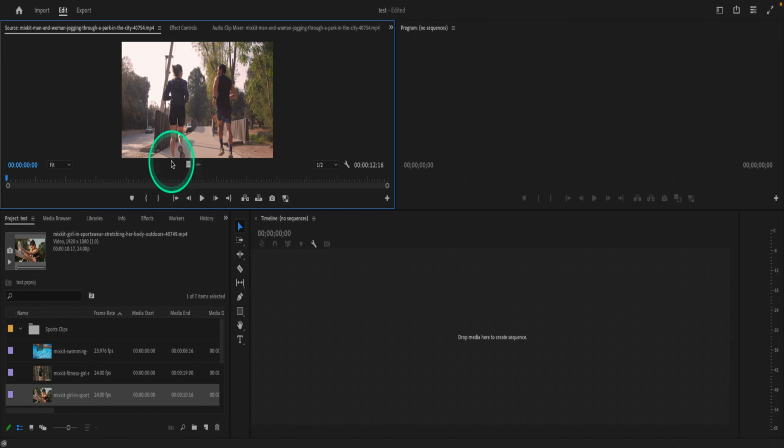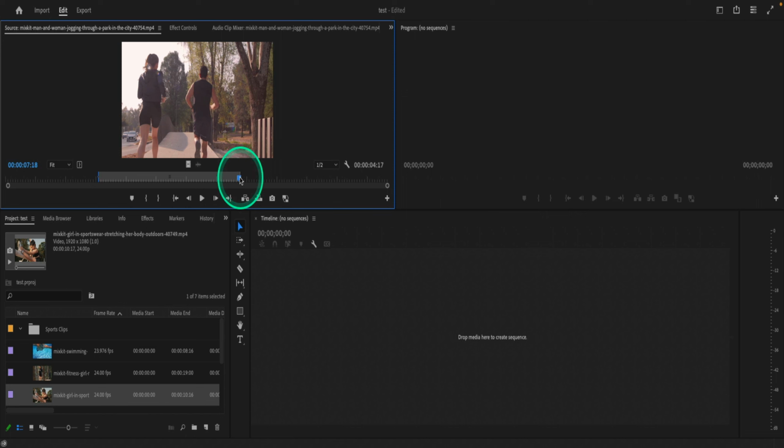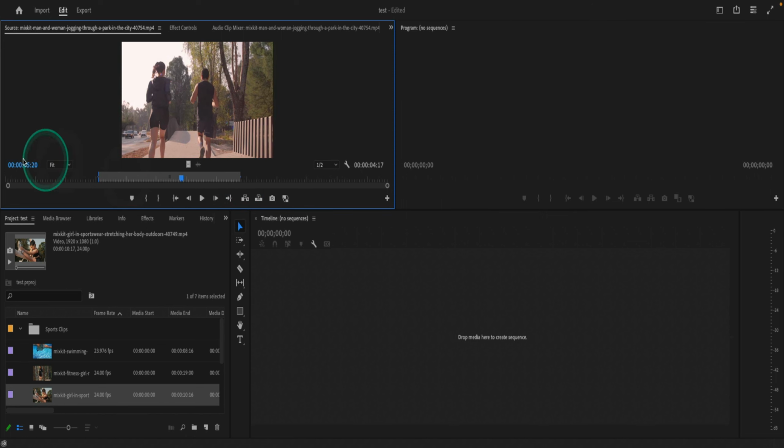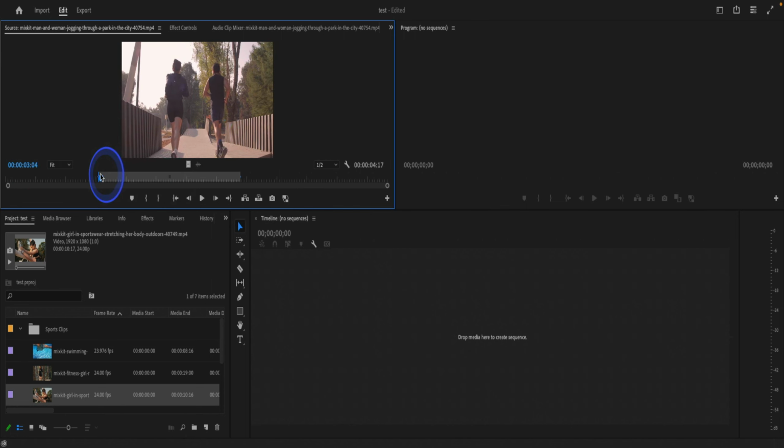We can then set an in and out here. Remember, it's I and O. Spacebar is your play and stop. This time code over here is the time code of where the playhead is, and this over here is the duration. So as we change our in and out, right, the duration changes. So we have about 4 seconds and 19 frames here.